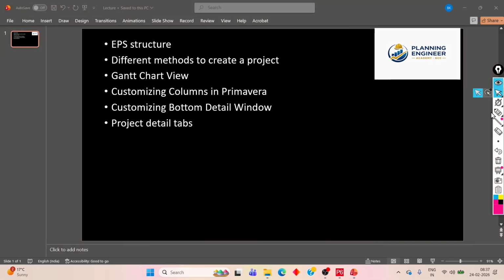So in today's class, we will learn how to create a new project in Primavera P6 step by step. We will cover EPS structure, different methods to create a project, Gantt chart, OBS assignment, project details, copying and deleting projects.